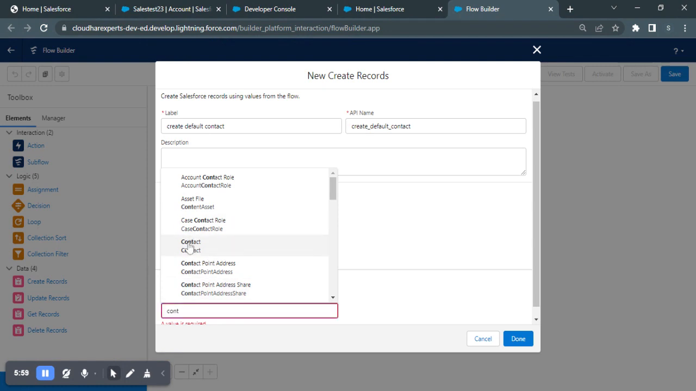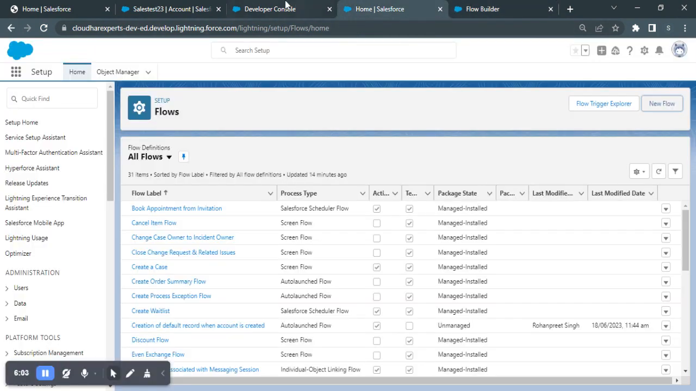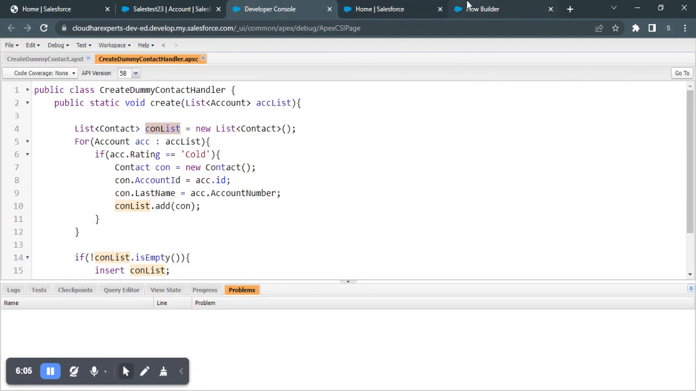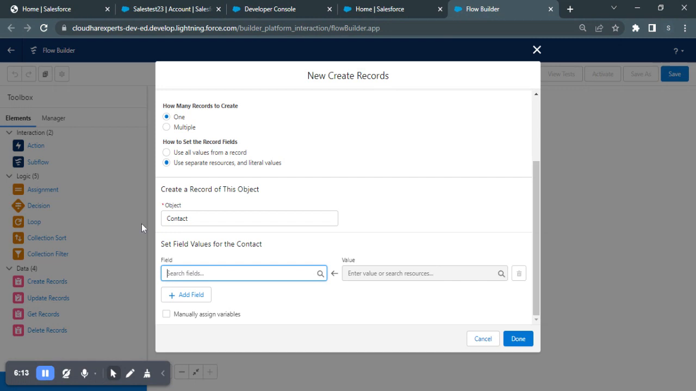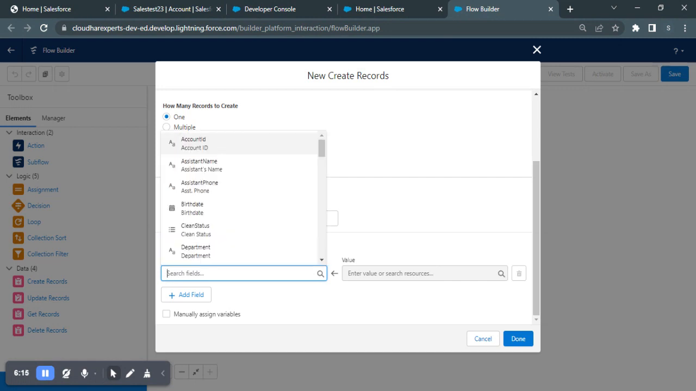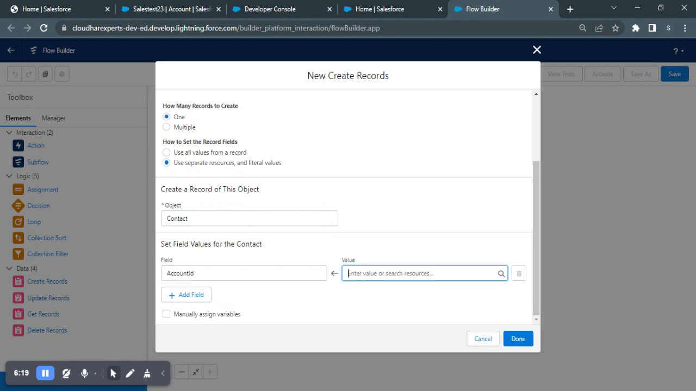Simply, now creating a particular field. Here I am creating a contact account, because we are going to relate the record. Here I am writing the condition: create a default contact related to that account. Okay, now I'm searching account. This is a contact field and value.